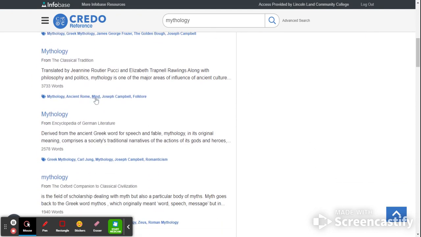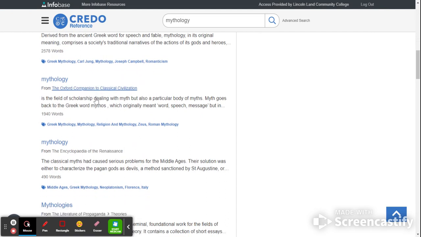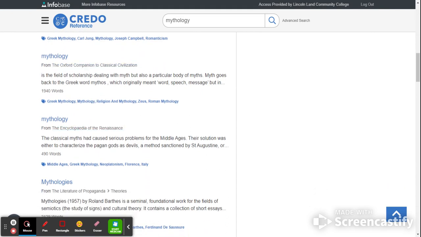So you can kind of gauge the length of your results, the quality of your sources, by checking out how long they are. The Oxford Companion to Classical Civilization sounds like a really good source, and I can click on this to get the full entry. You'll also notice that this has been tagged. You have a little tag icon there. It says, with Greek mythology, mythology, religion, mythology, Zeus, and Roman mythology. So these are the subtopics. That's where the mapping comes from that I mentioned before.